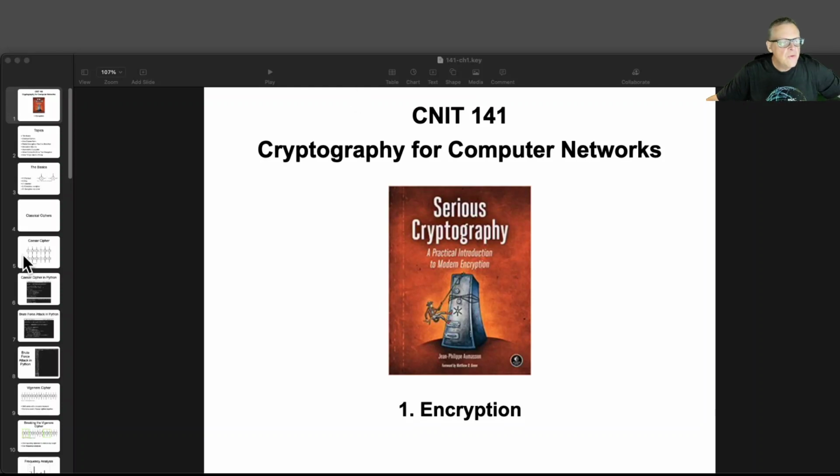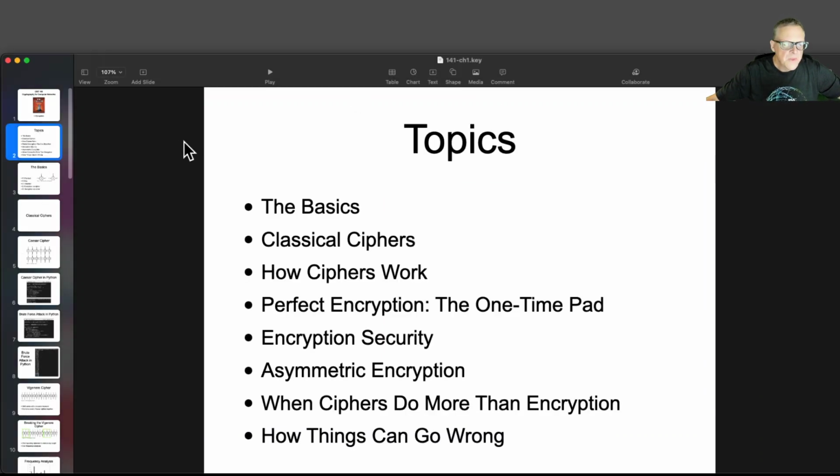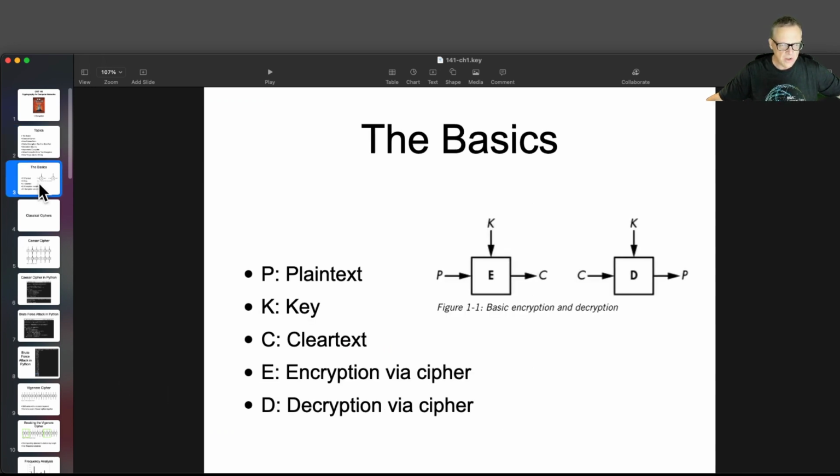All right, so the first chapter just introduces you to encryption. So there's the basics of encryption, and we're going to talk about classical ciphers, the ones that were developed centuries ago, which are no longer in use alone or directly, but they do form the basis of modern encryption. Then we'll talk about the one perfect system, the one-time pad. This is what all systems are attempting to approximate. And then we'll talk about asymmetric encryption and how things can go wrong.